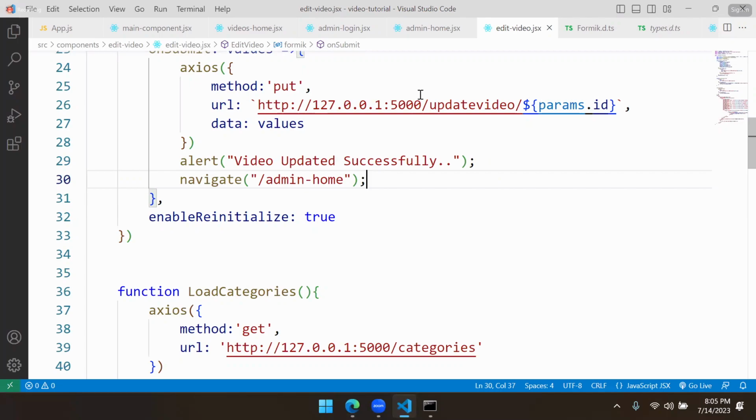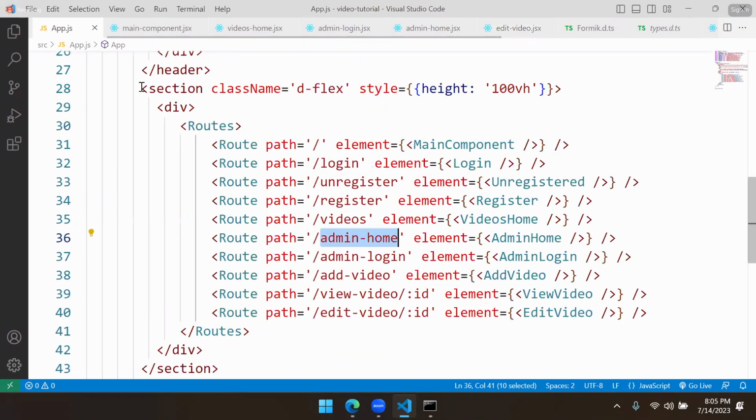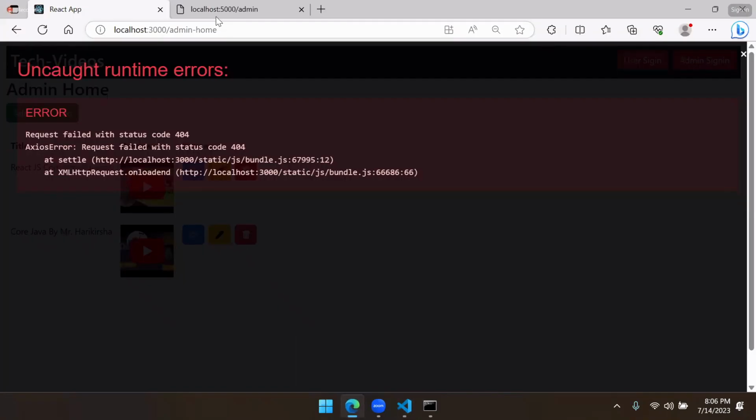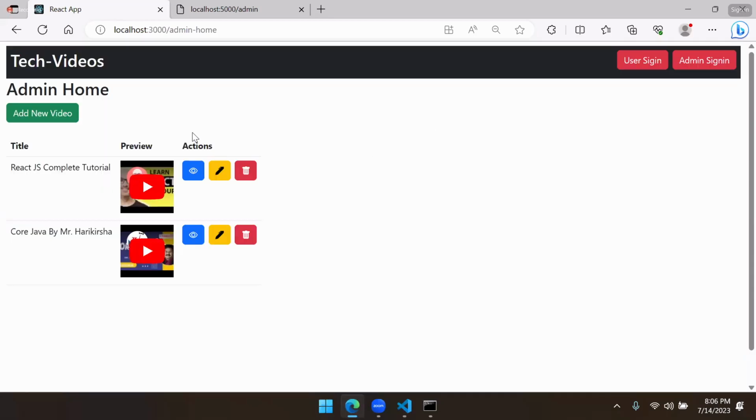Admin home is already there now. So navigate. So it is having some problem. It's updated actually. But why 404 came? Let's check.